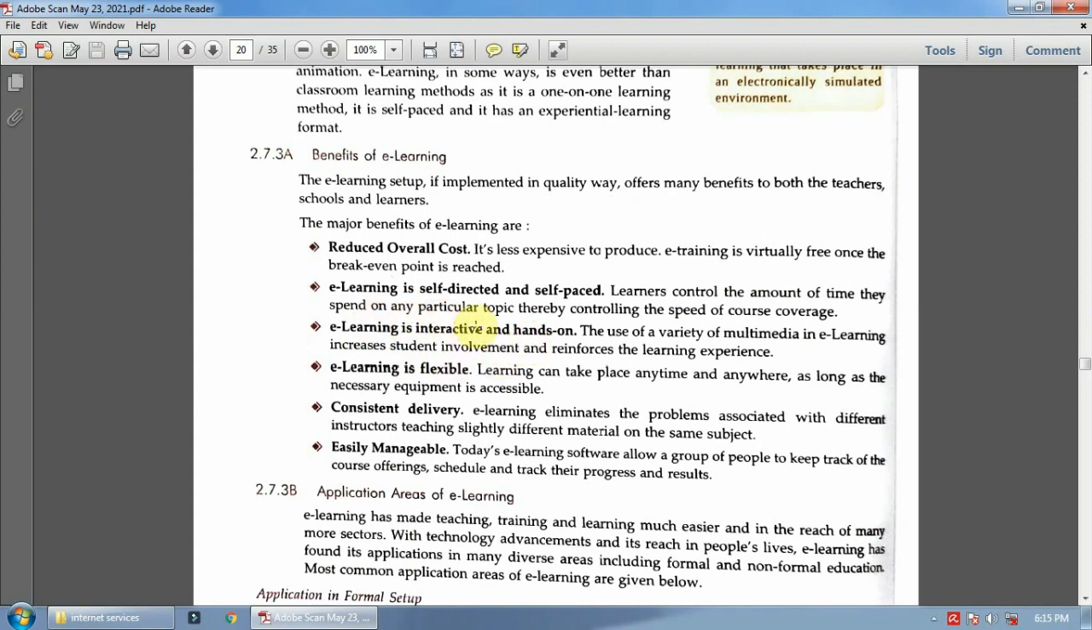E-learning is self-directed and self-paced. Learners control the amount of time they spend on any particular topic, thereby controlling the speed of course coverage. So you can have control. Suppose you have not understood a particular topic, you can rewind the video and see it again and try to understand. Right? So that is one advantage.